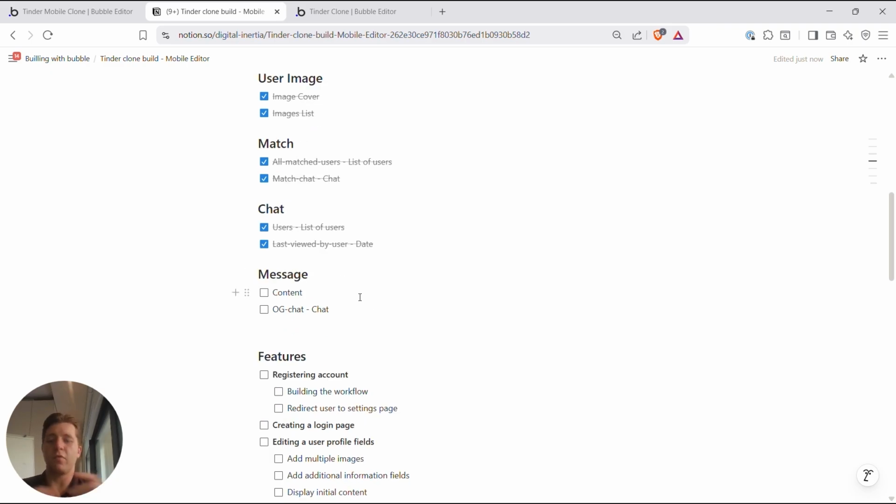And now we have pretty much all the base areas, but now we need to go and actually create a type that will fill that specific chat page or that area.